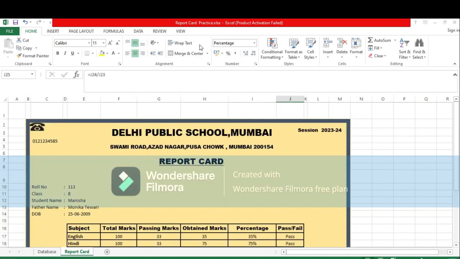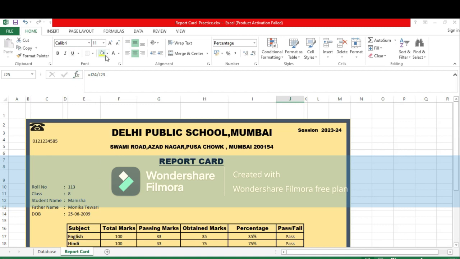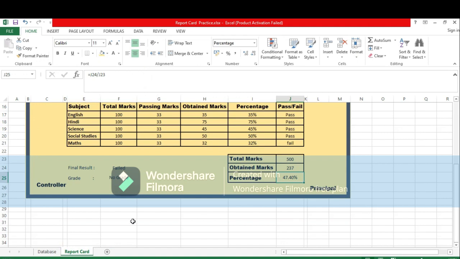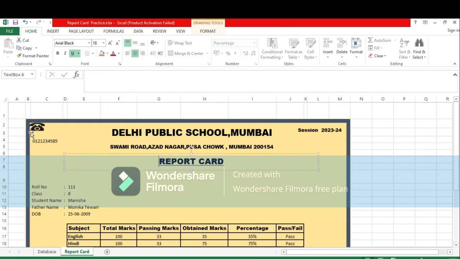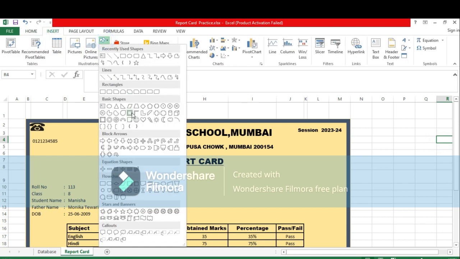Now I will design the report card. For that I will select the cells from B2 to M2 and down to M27, and I will color it. So from here I have selected this color, so it will be colored. Now after that, again I will select this area. I will go to Insert, then Shapes, and I will select Frame.